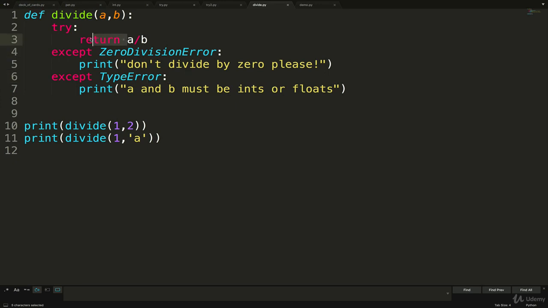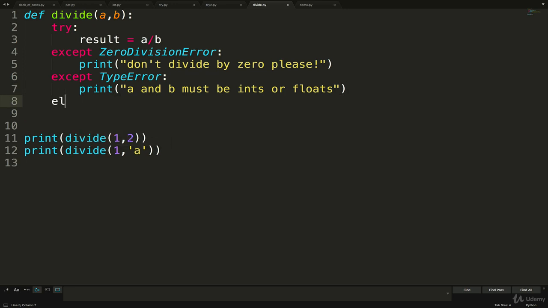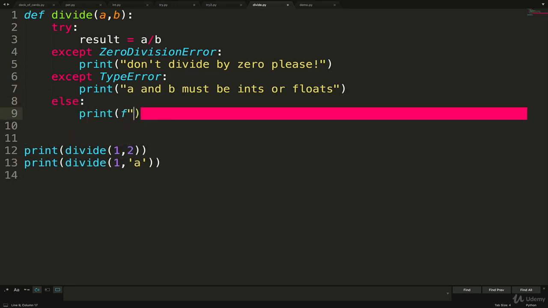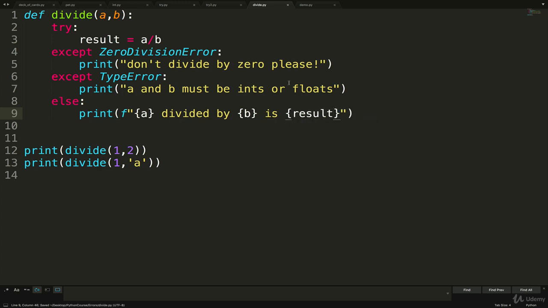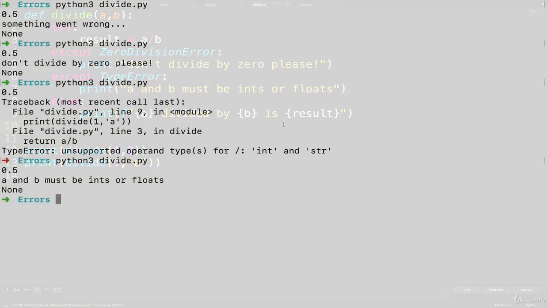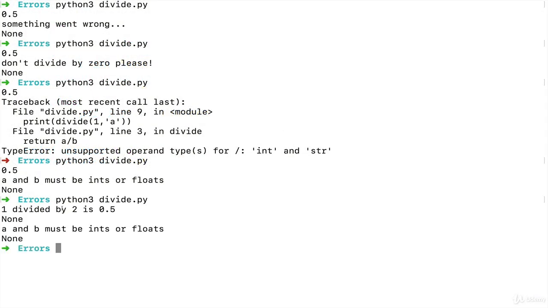And one change we could make, not to make this a better function really, but just to use an else, I'll save this to a variable called result, and then in the else, I will print a little f-string. It says something like a divided by b is result, just so that we're doing something a bit different than just a traditional division that we wouldn't even need this for. Now if we test it out, we get 1 divided by 2 is 0.5, and then our second one is causing this error.